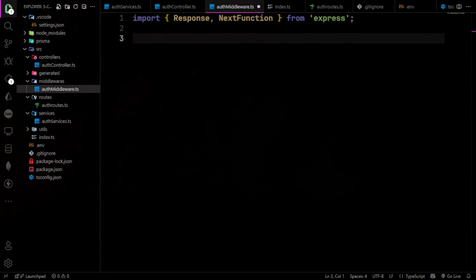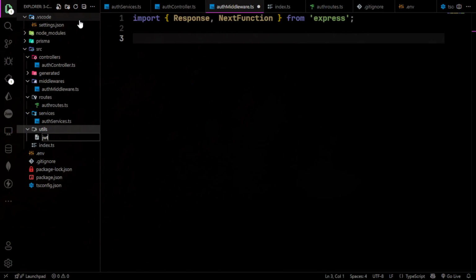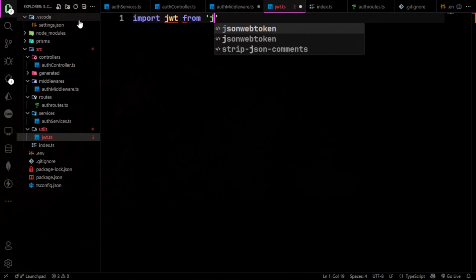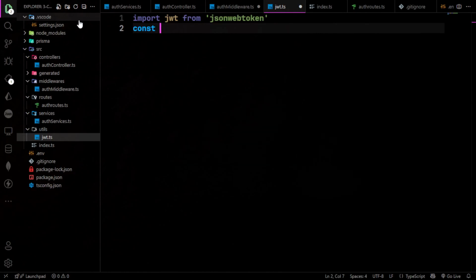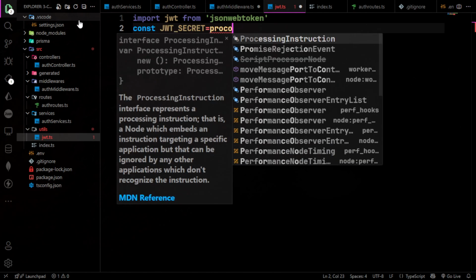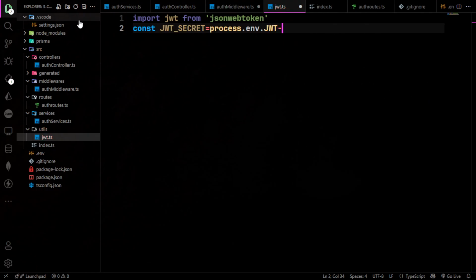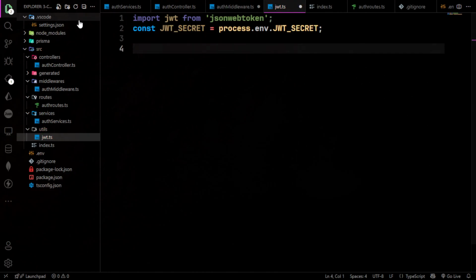And then let's write one helper function inside the utils folder. I will create one file called jwt.ts, for all the helper functions related to the JWT. So I will write here jwt from jsonwebtoken, and then const jwt secret equal to process.env.jwt secret. Okay, and then export const verified token.